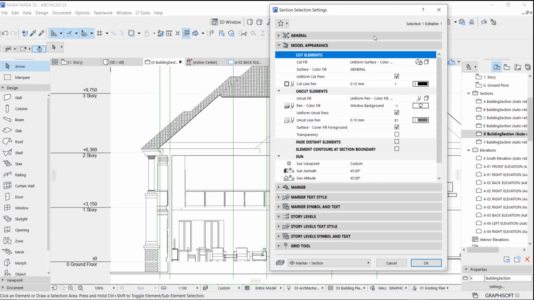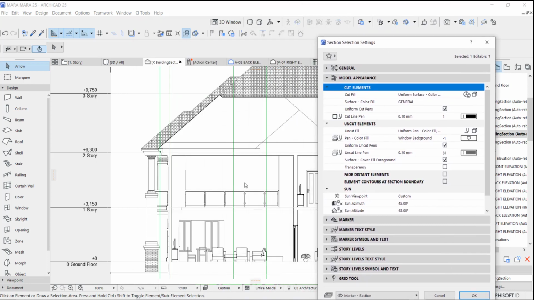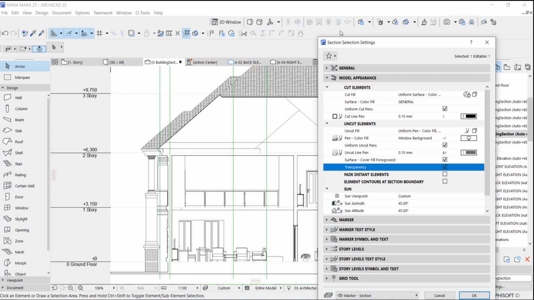Transparency means that wherever you have glass, something behind the glass will be covered. It won't show what is behind the glass. That's the essence of transparency. So you can always check it if you want to.